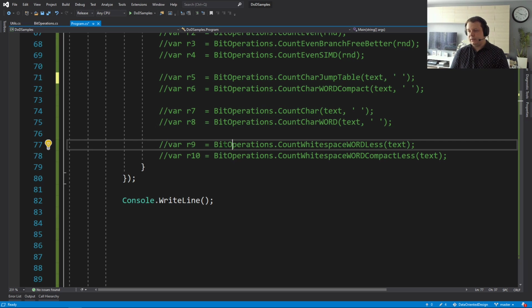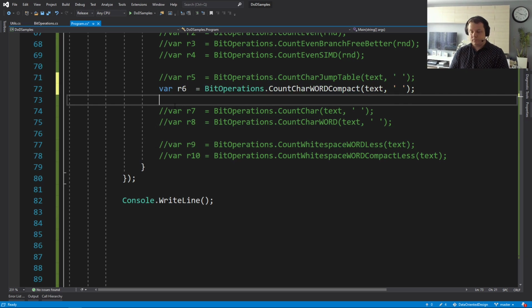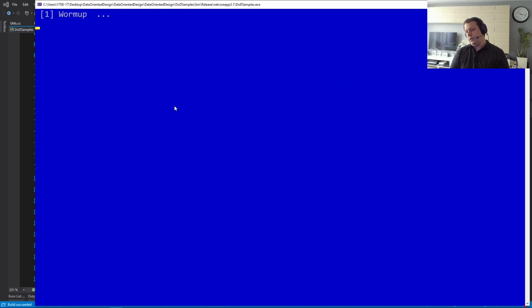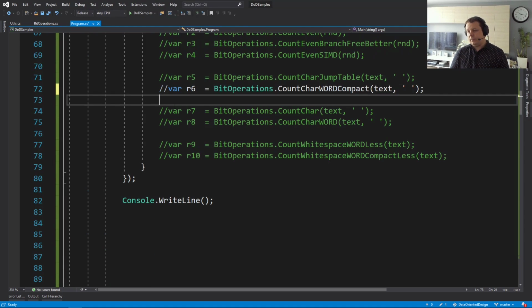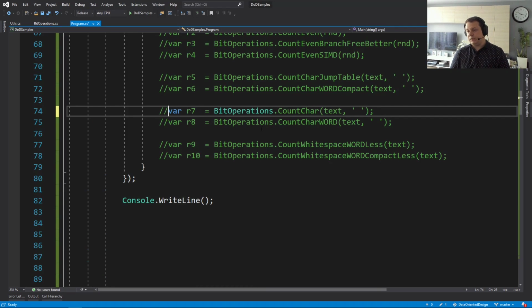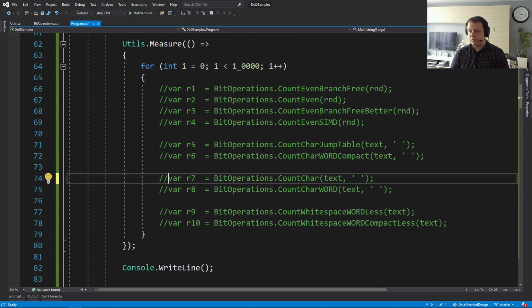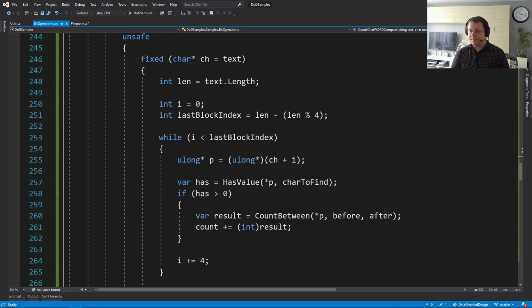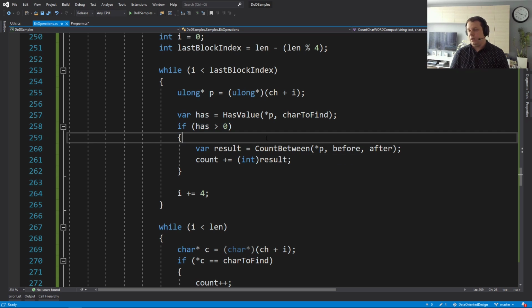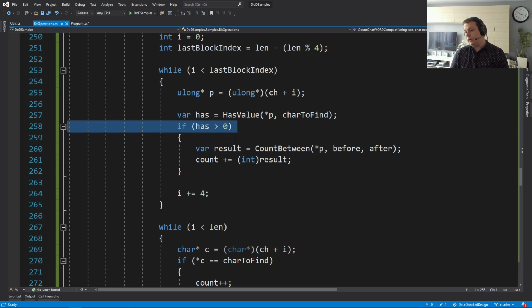Alright, so let's look at how the compact version performs. It is better, but it's not really better than the simple version. And why is that? Well, the reason is because now we're paying the cost of that branch. So we could actually optimize this, but I'm not gonna do it for now. But even if we optimize this branch away, we still have to do this expensive count between operation.